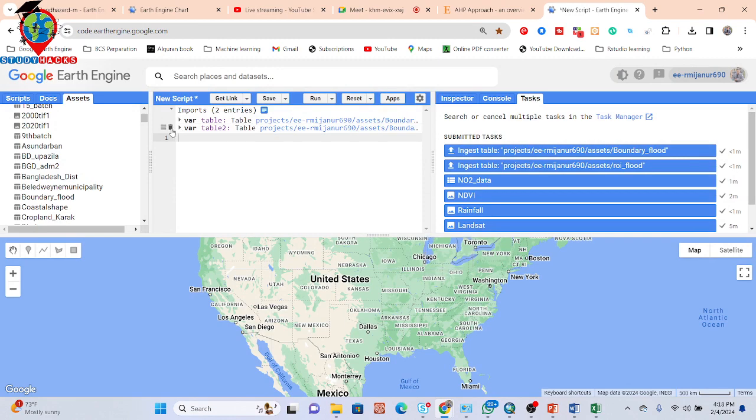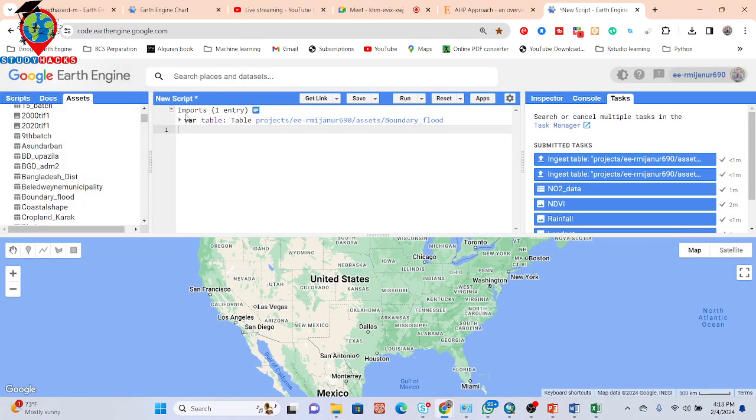Here you can see when I click on the import, it will be imported, and it shows the default name is table. Okay, I put this name, suppose RY. So now I want to visualize this study area. So Map.addLayer. I want to add a layer of this study area RY, and then click to run.